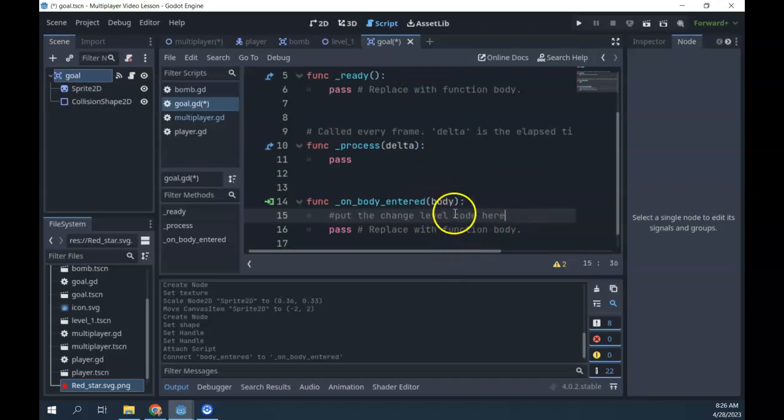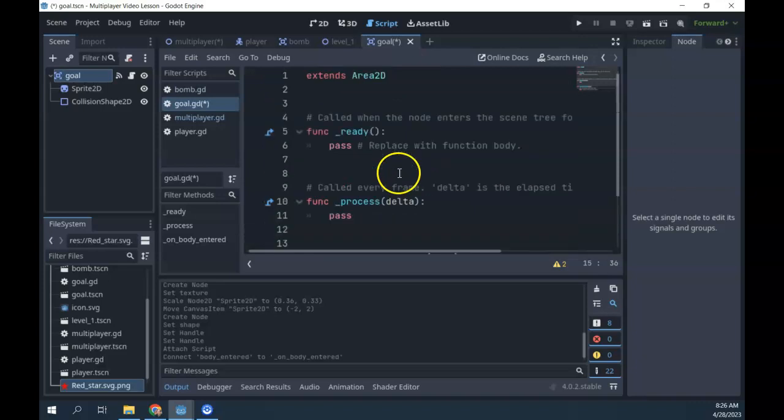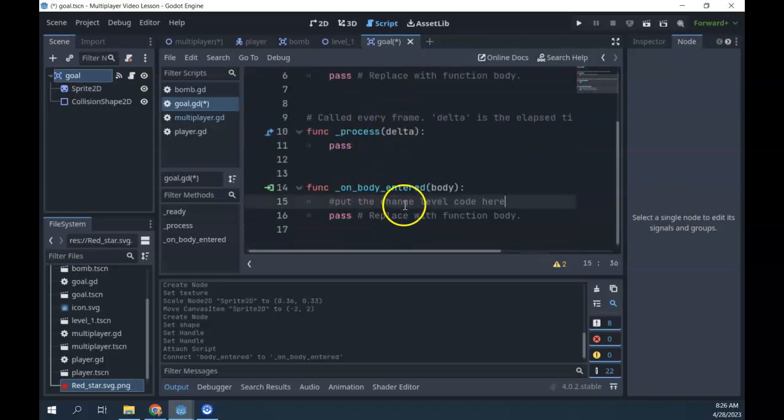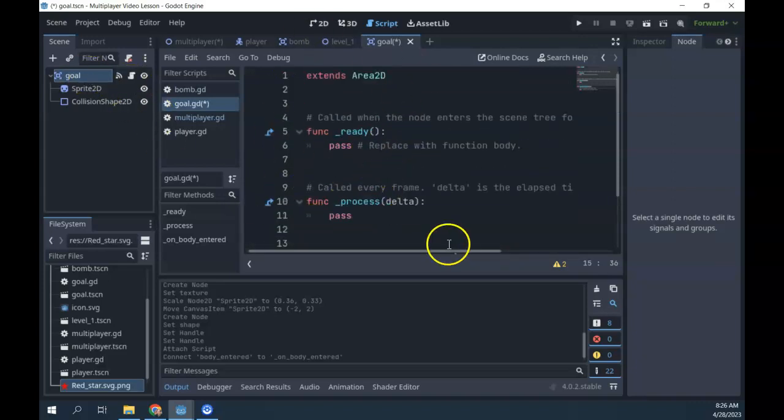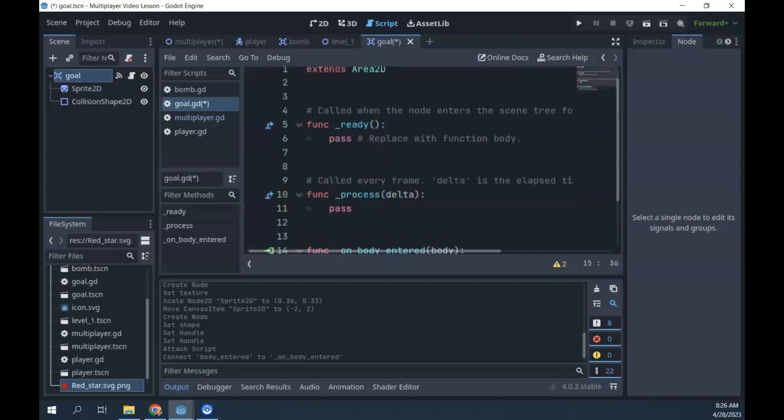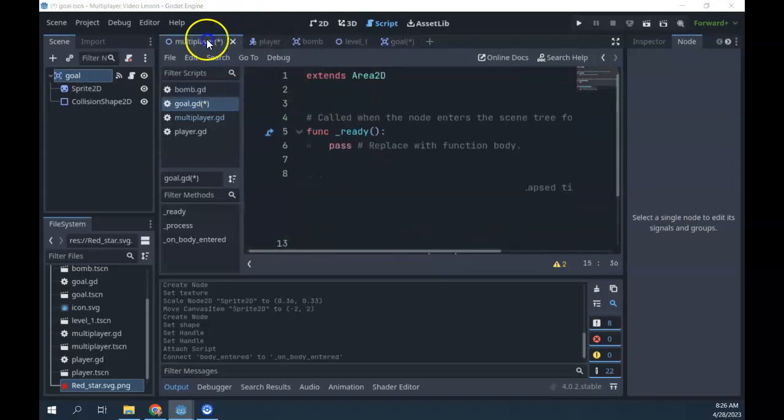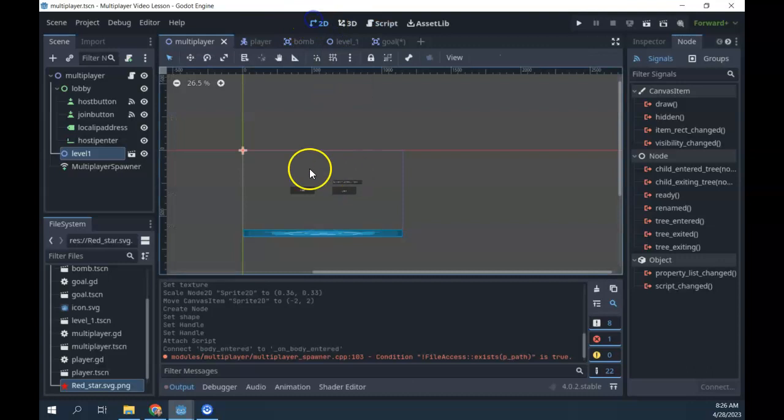So that's going to say I want to switch new levels, because we're going to do it in a slightly different way than we've done in the past, for reasons we'll get into in just a second. So that's ready. The signal's all hooked up. The code just needs to be added, and let's look at that multiplayer scene here.